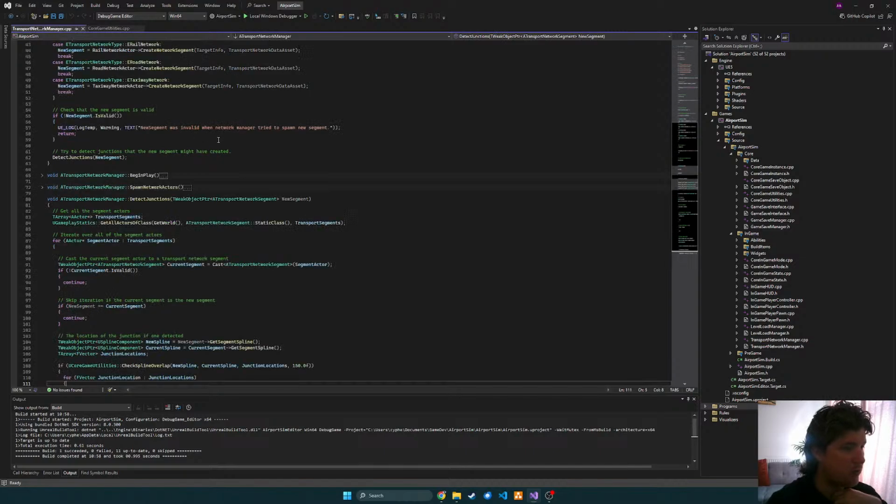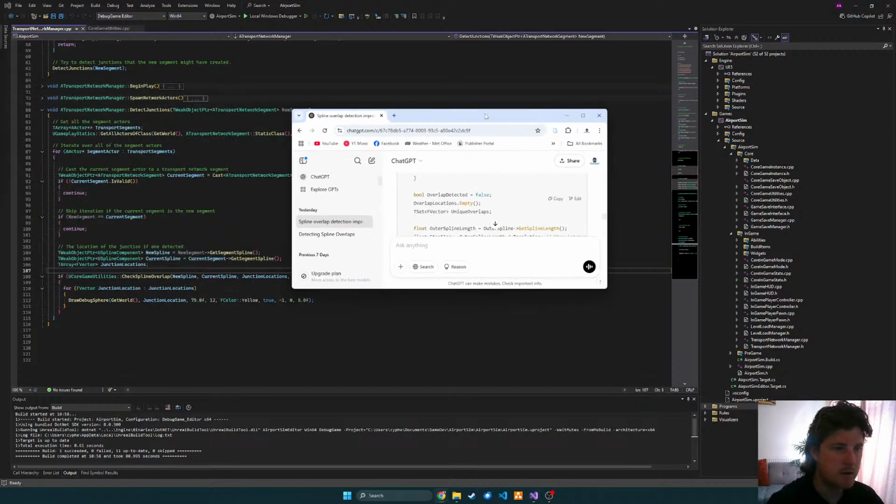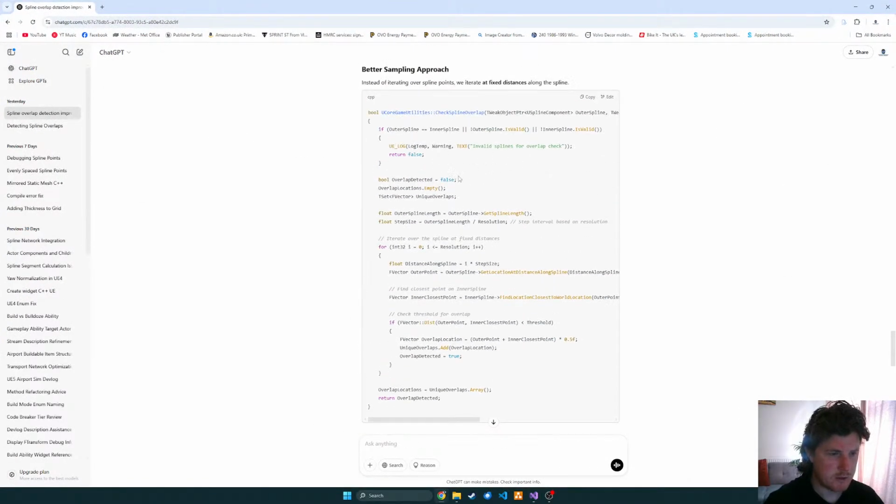So in the transport network manager, when we run the method to detect junctions, we just call upon that static method. So it's completely isolated. To give you an idea of how this code's going to run, similar stuff going on. We'll get the spline length. We'll then calculate the step size based on the resolution. So the length of the spline divided by resolution, that'll give us the step size.